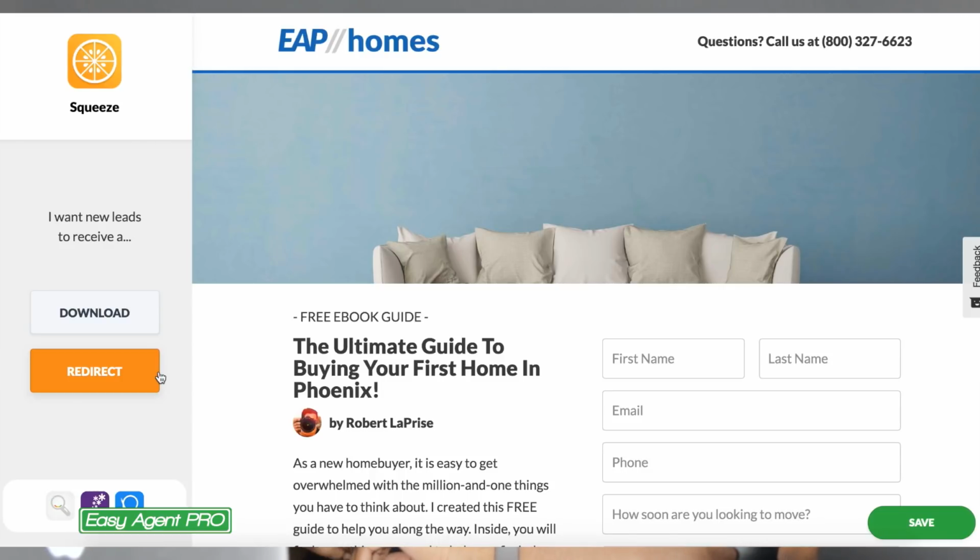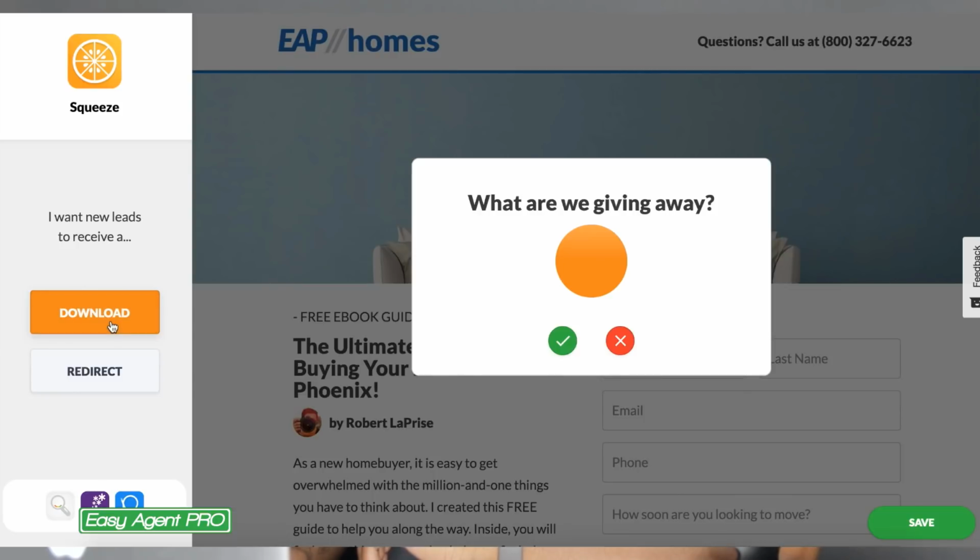So if you want them to go to a second website, you can have them redirected there, and all you're doing is inserting the actual link that you're having them redirected to after they give you their contact information. Or they can download it directly from the website after they input their contact information. And that's what we're going to be doing here. So let me go ahead and input the home seller's guide that I have into here.